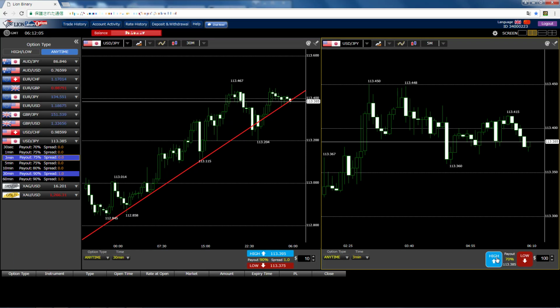Alright, now you see that the price is actually right on the trend line, and it has just started to bounce back. So I would say it's a perfect timing to place a position here. Yep, I just placed a high just now, and the rate is already quite a lot higher than the entry point. So I'm pretty sure I'm going to get this one. Let's wait for 3 minutes to see how it goes.